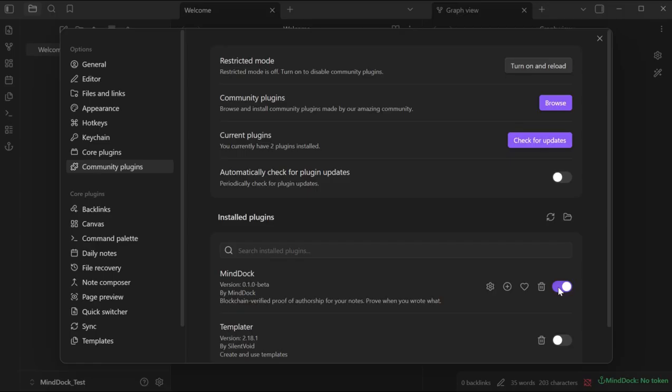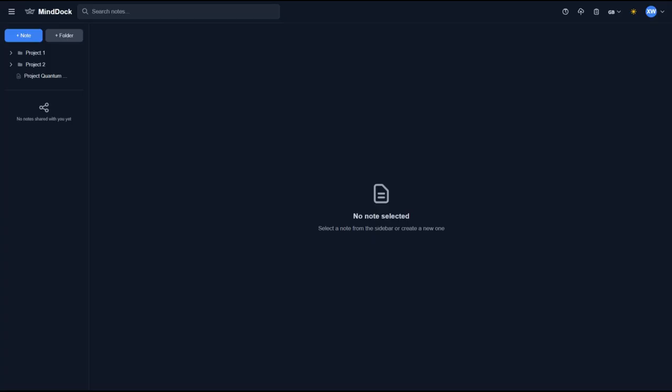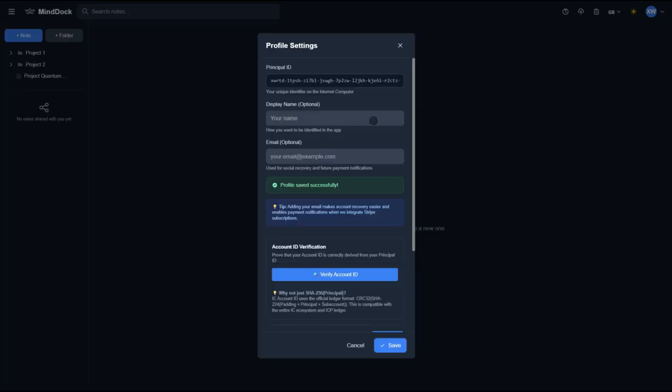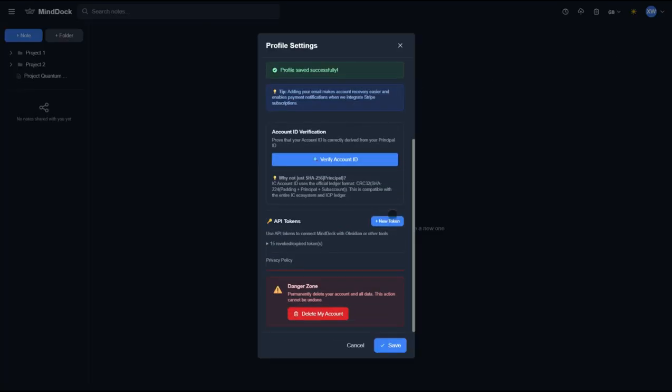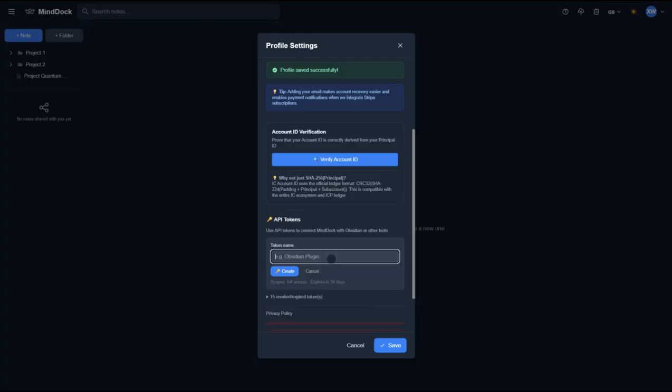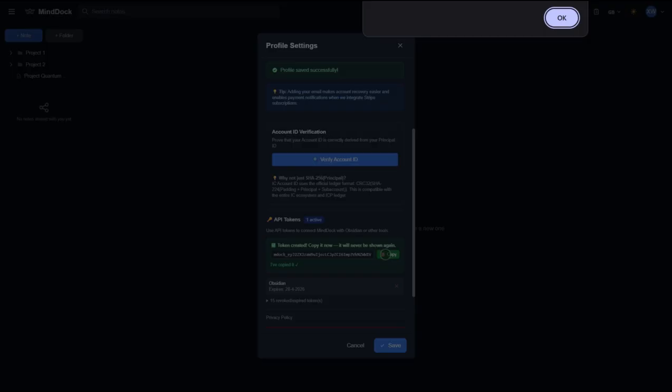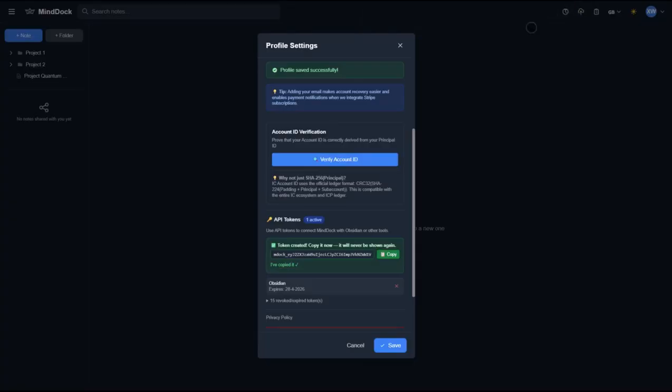Before MindDock can do anything, it needs to know who you are. That's where the API token comes in. Go back to app.minddock.network, log in with your internet identity, and go to Settings, then API Tokens. Click Create New Token, give it a name such as Obsidian, and click Create. You'll see a token that starts with mdoc_. Copy that token. This is your key, so keep it private.